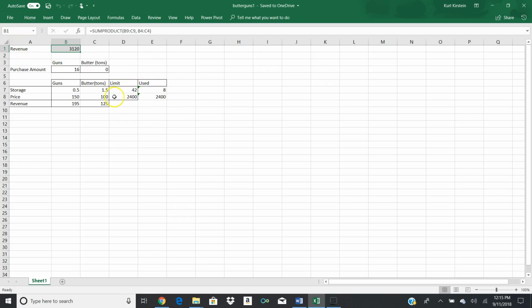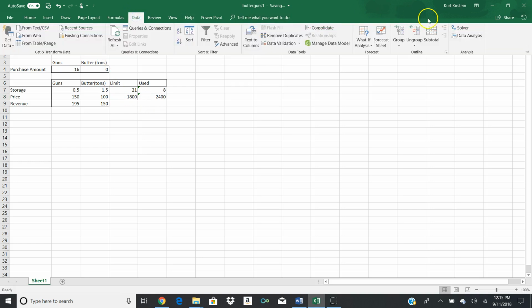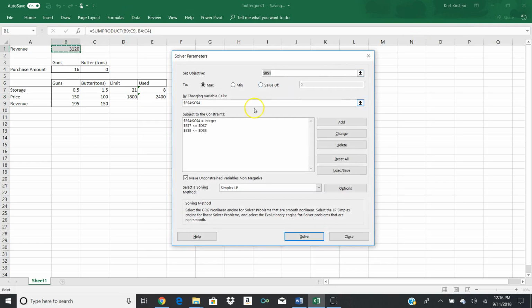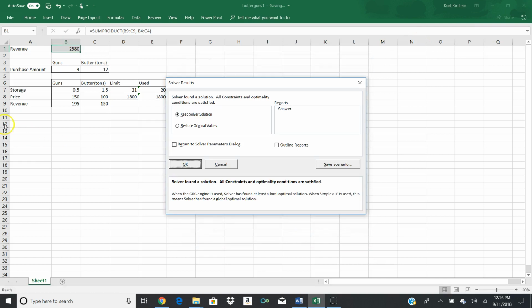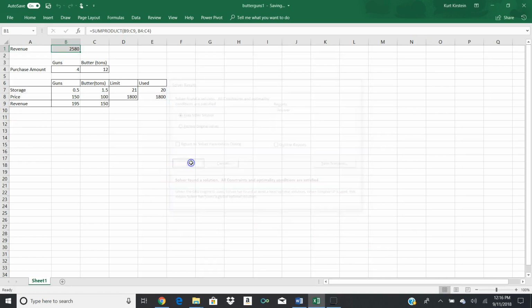In the first part, we were back to 150 here, and these were set to their original values of 21 and 1800. And we solved for that. Go ahead and save this as Butterguns 1, the name they give you in the instructions, and that'll be the first spreadsheet that you turn in.